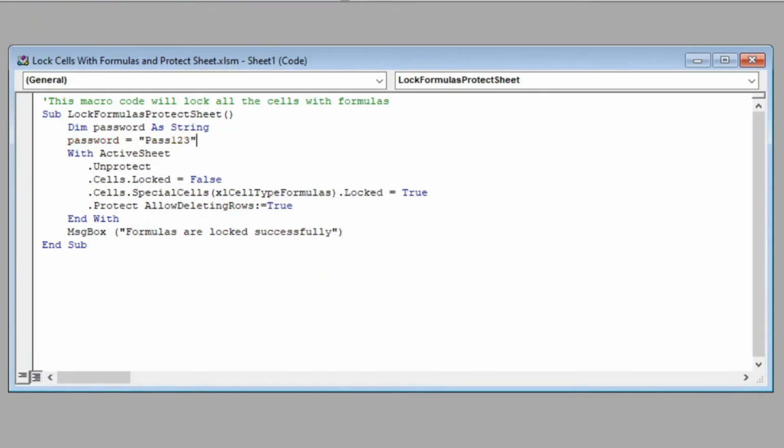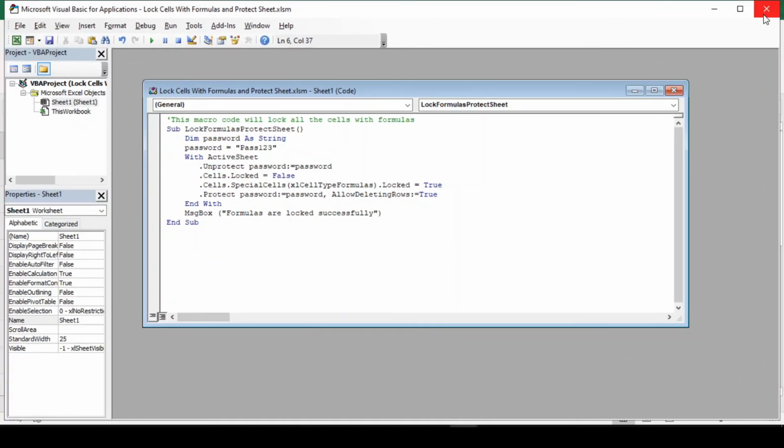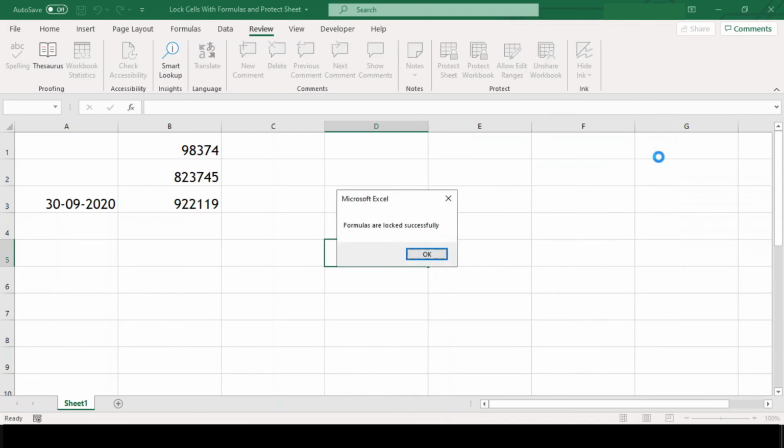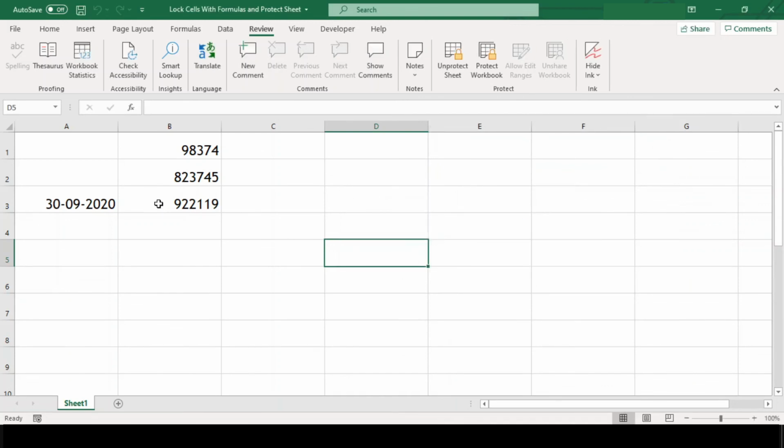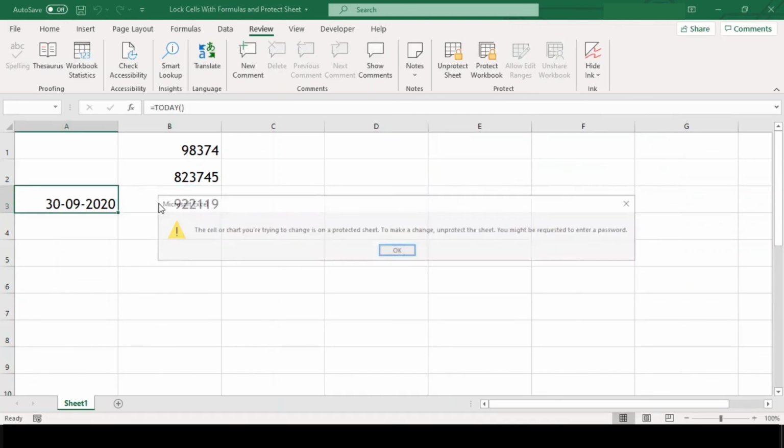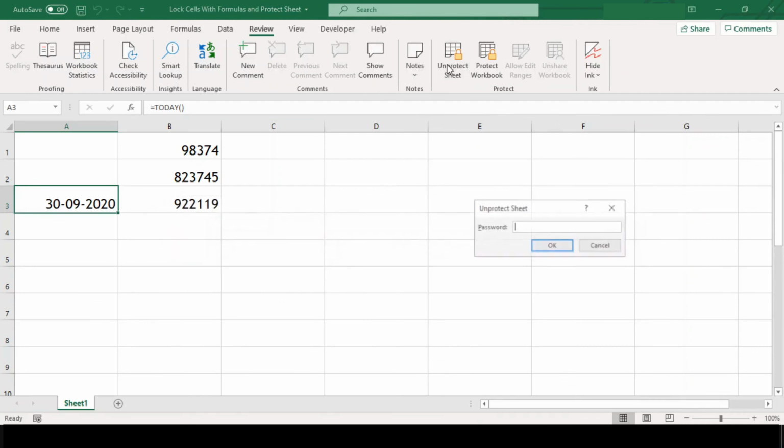Now we will have to provide the password to this statement that protects the sheet. Let us also provide this password while unprotecting the sheet. And that's it. Let us test our code now. Good, our cells are still protected. And our sheet is also password protected now.